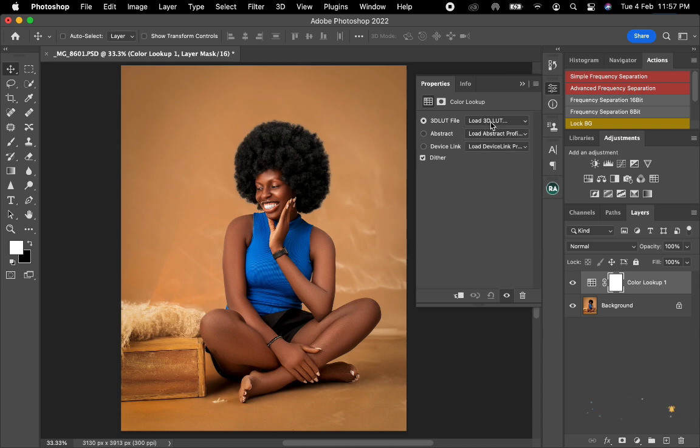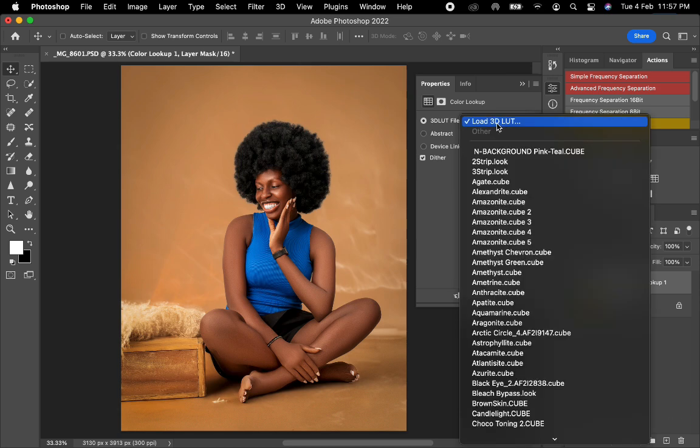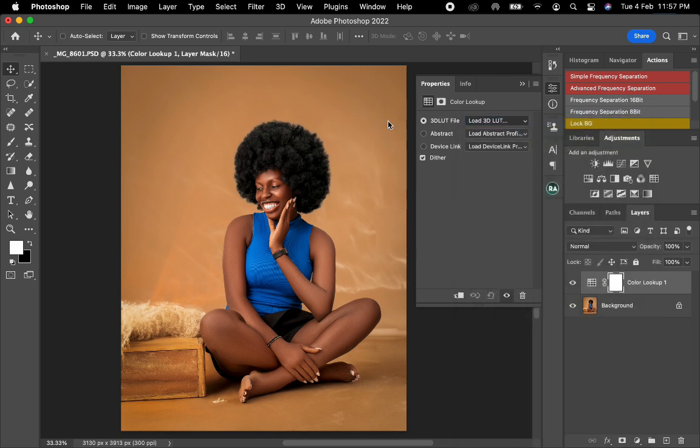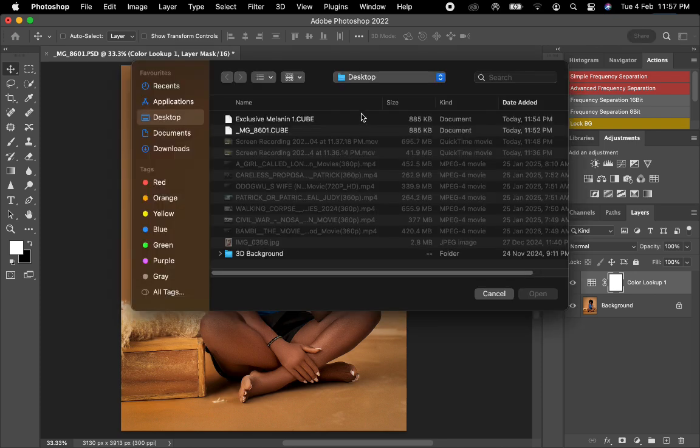I'll now come to this load 3D LUT. After I click load, this is how it's going to show, and all these are the LUTs built inside Photoshop. I'm not going to use any of these, so I'll just load mine, and make sure where you are saving your LUT is really accessible.